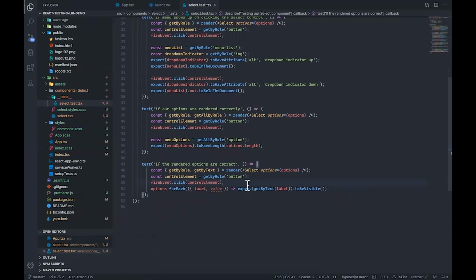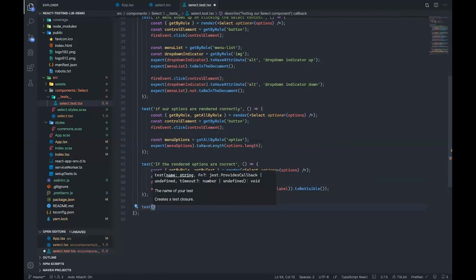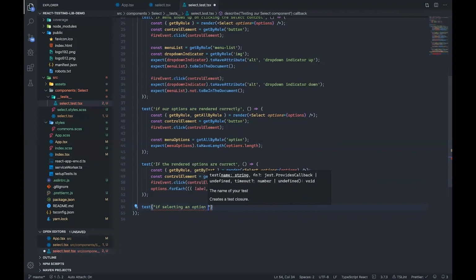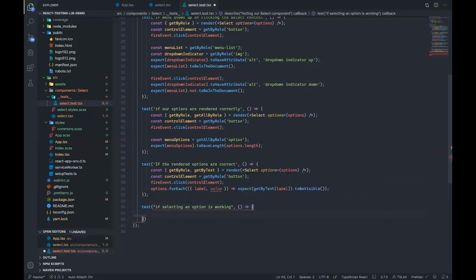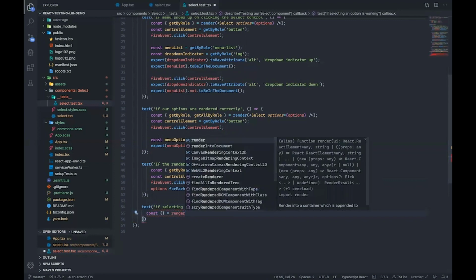All right, on to the final test. In this test, we'll check if selecting an option really works. Second argument, the function containing the test code again. Again, we'll start by rendering our component using the render function.